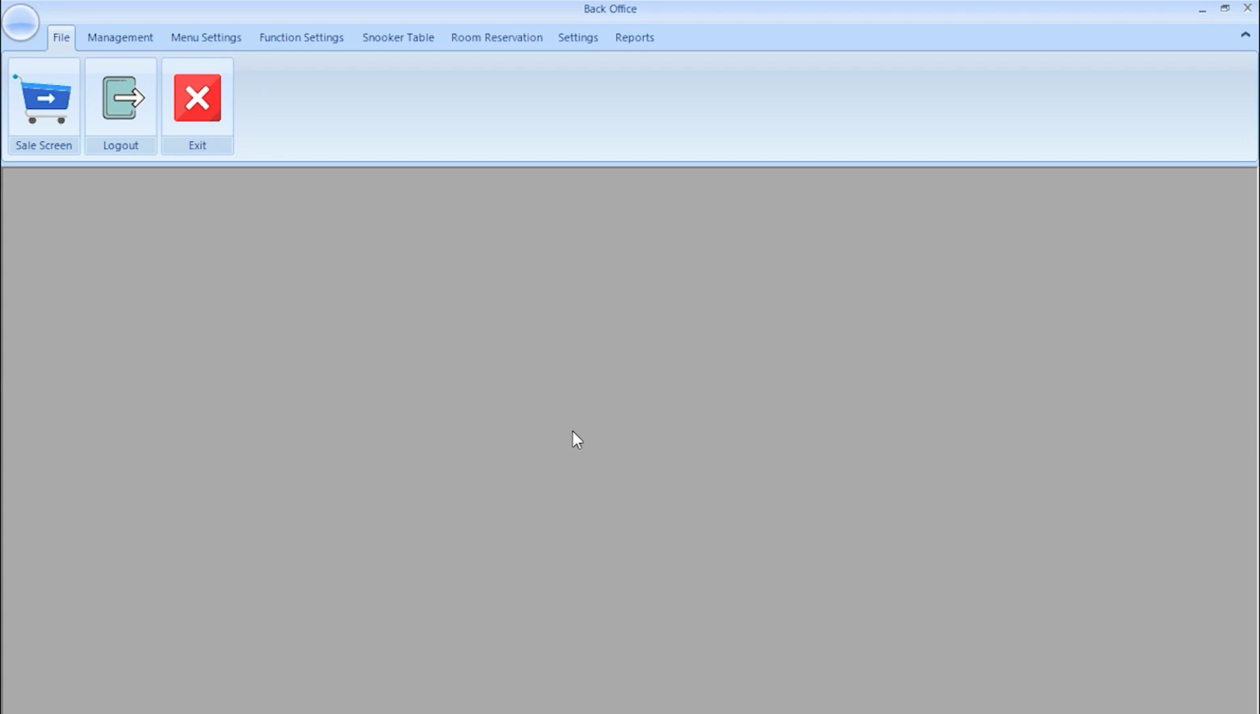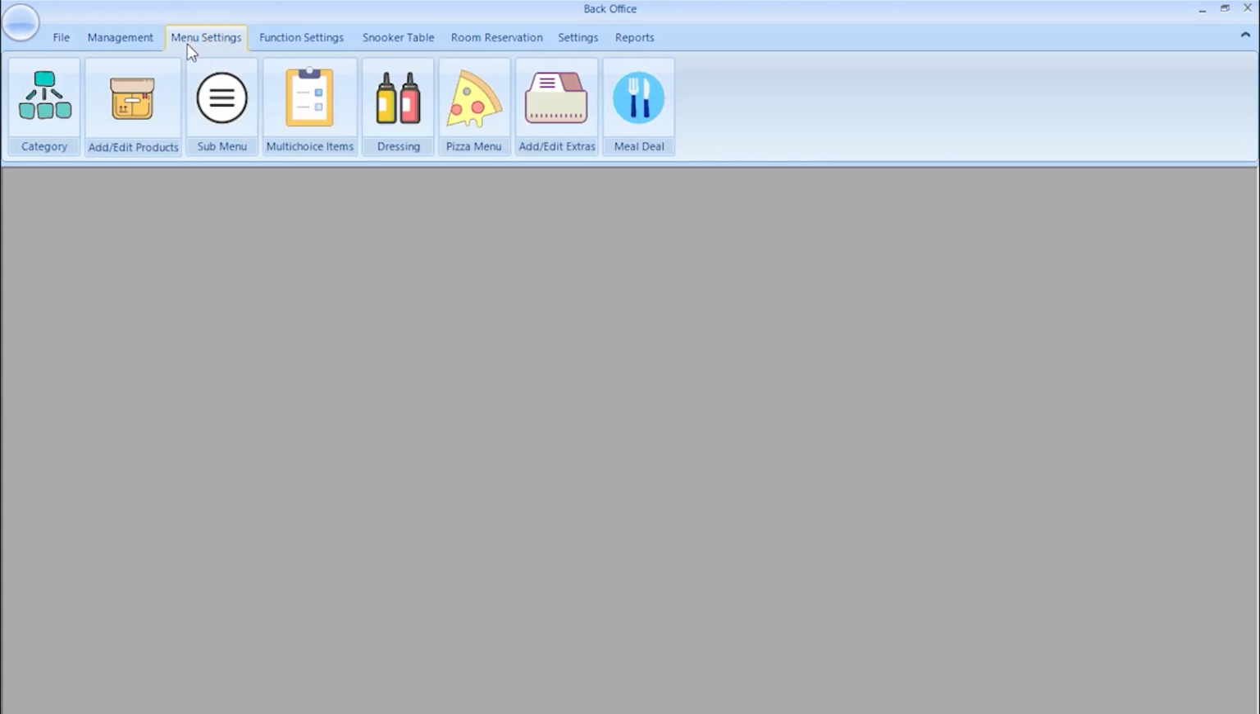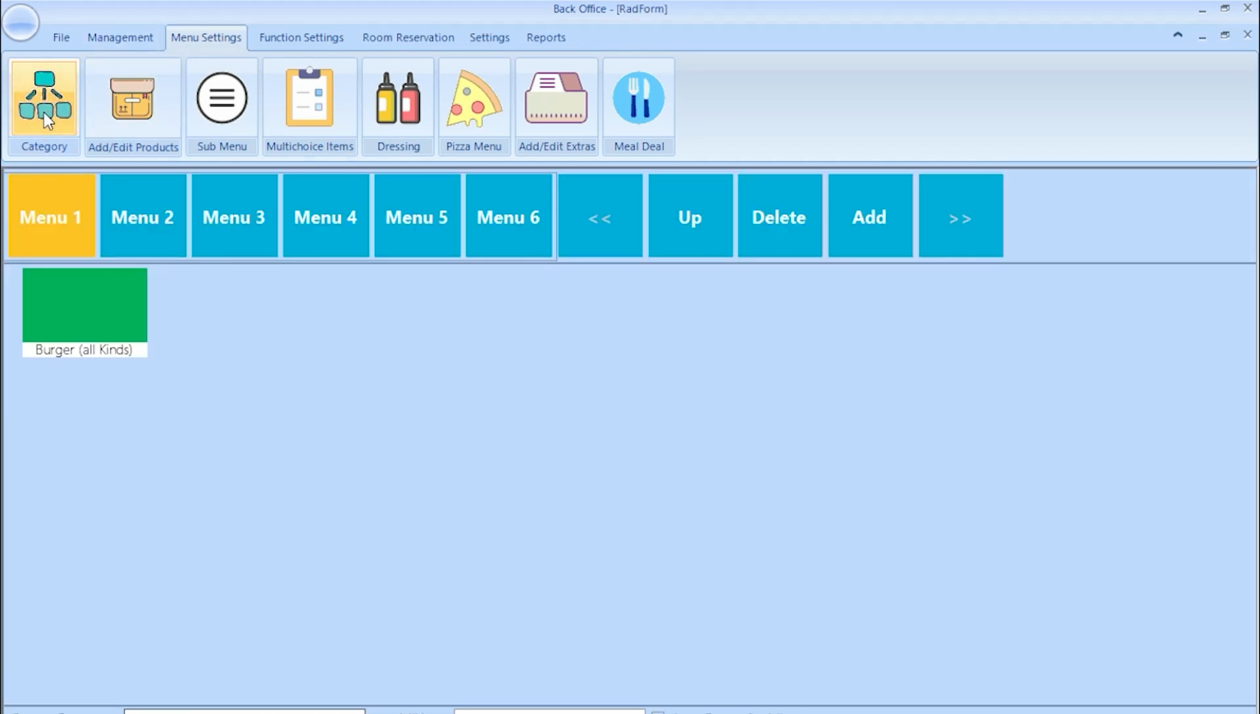Once you're on the main dashboard, you'll see the ribbon menu at the top. Click on the Menu Settings button. It will open up the drop-down. From the drop-down, select the Category option. Now to create a menu, we will start by creating a new category.